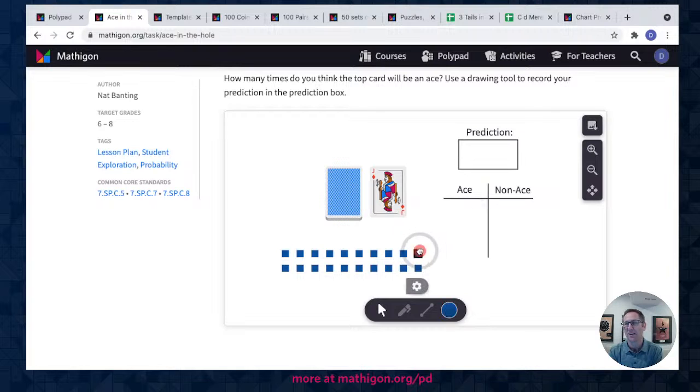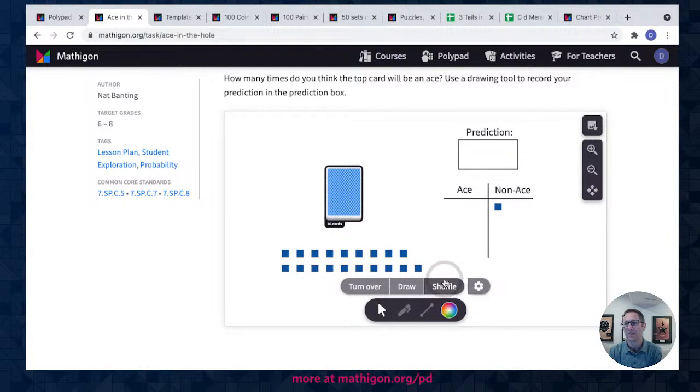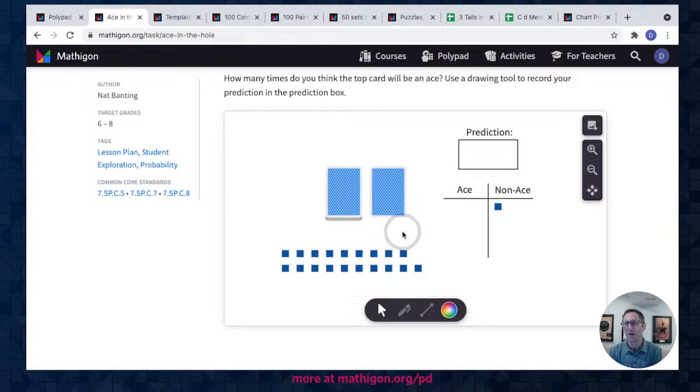Well, first he has students make a prediction. And so this was a non-ace, so I'd put this non-ace box over here. And then I'll turn this over and do it again and shuffle the cards up. I just shuffled and drew another one to see if I got an ace or a non-ace. I did not get an ace. And I'd continue like this.